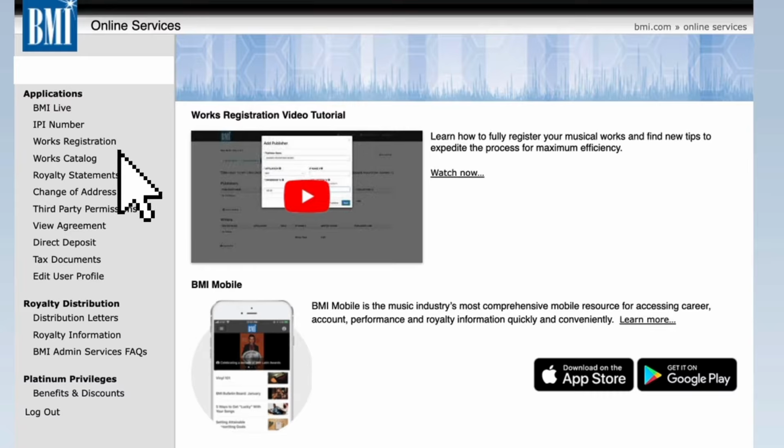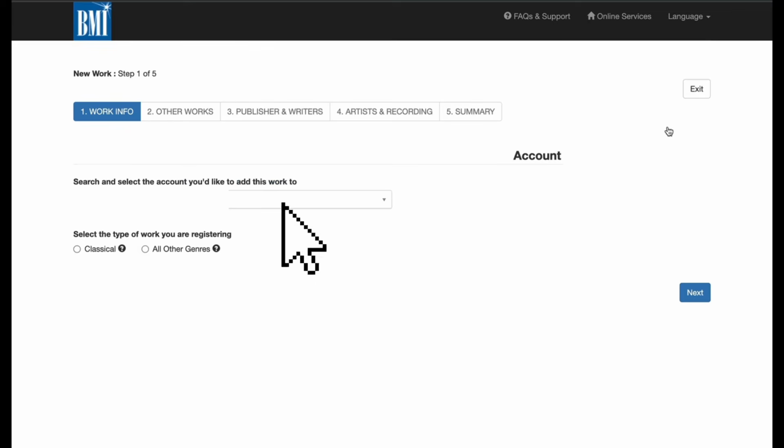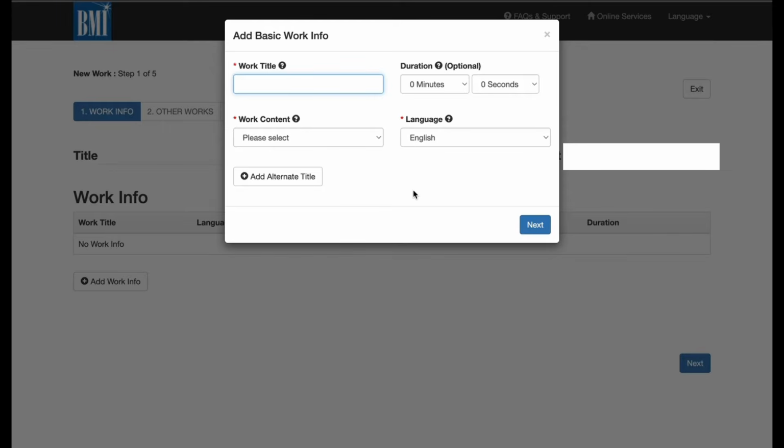Once you log into your BMI account, click on Works Registration. Next, you want to click on Add New Work. Choose the account you would like to use for this work. Select the type of work you're registering. For most people, it'll be all other genres. Click Next. Now you want to enter in your basic work information.